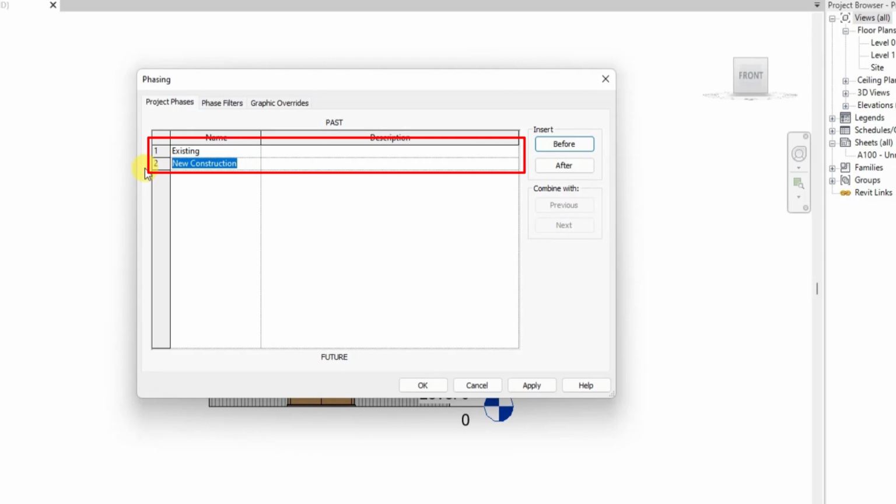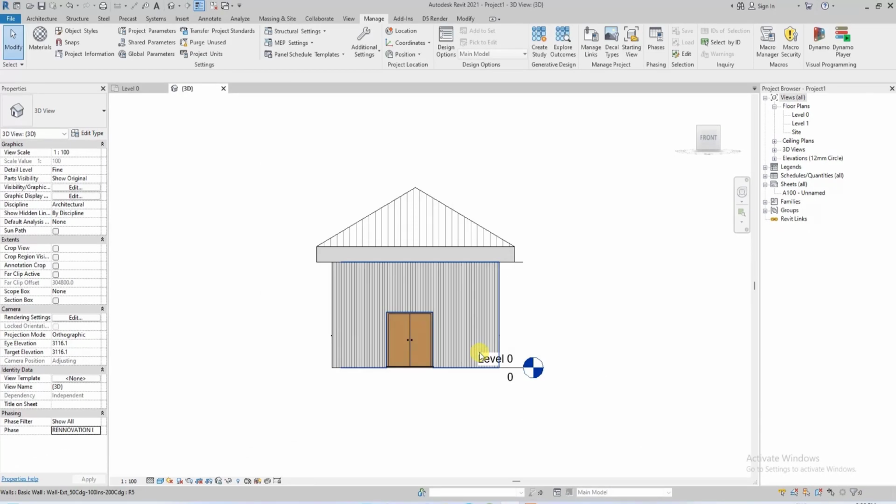Let's rename this one as final proposal, or final renovation drawings. We're going to click OK. As you can see, this phase is now currently renovation drawings.